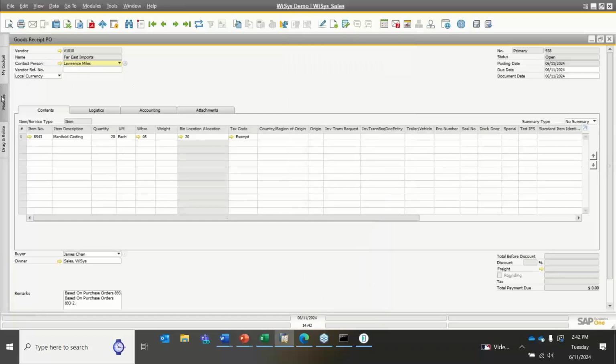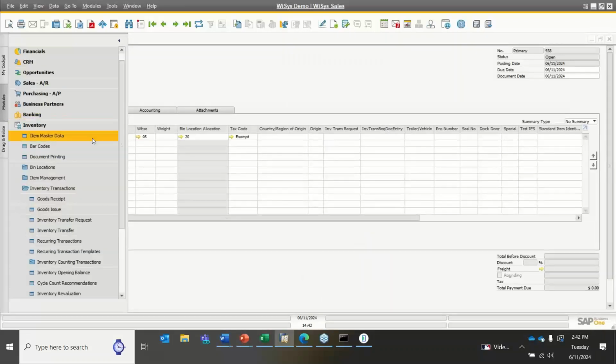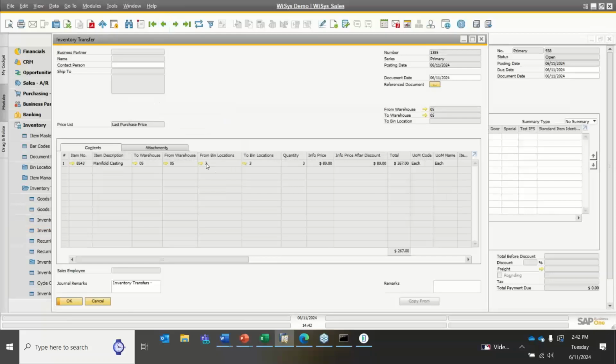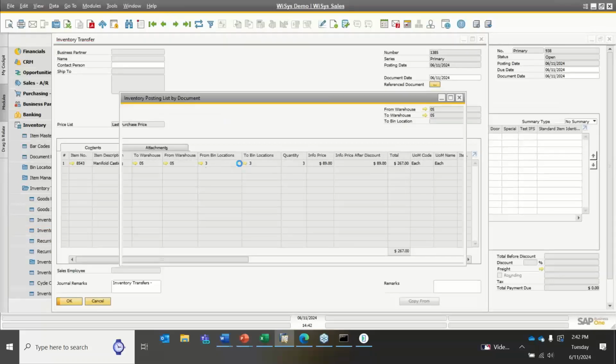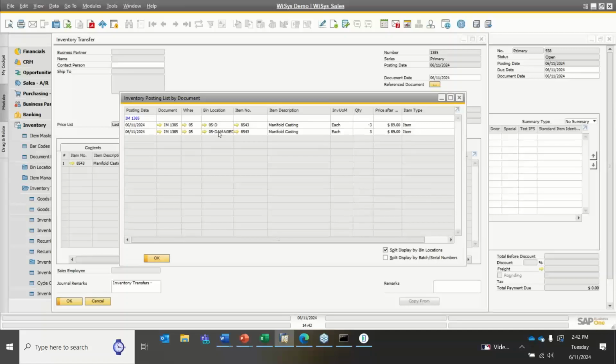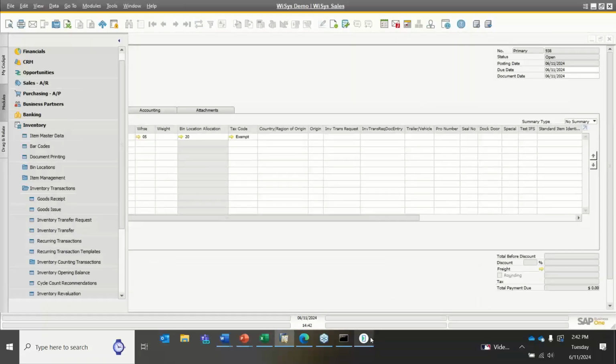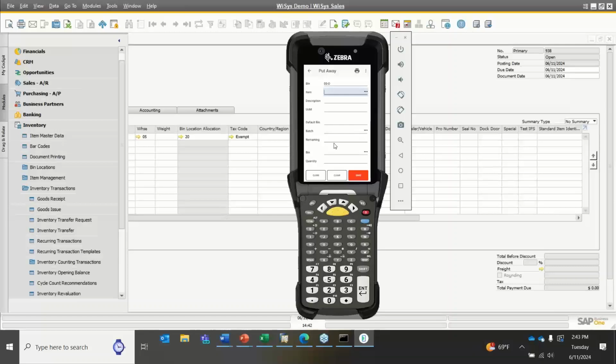And if I jump back to SAP here again, just to stay on top of the trace, if we check our inventory transfer, we'll see there's 3 there, moved from our receiving bin 05D to our damaged bin. And then the rest of the items, they look okay. So I'm going to move that 17 just into standard inventory here.